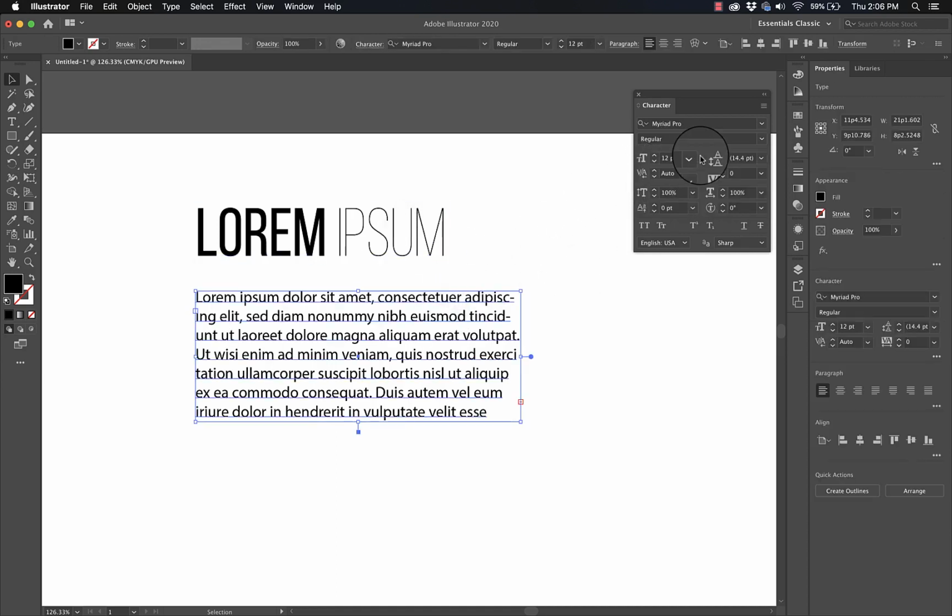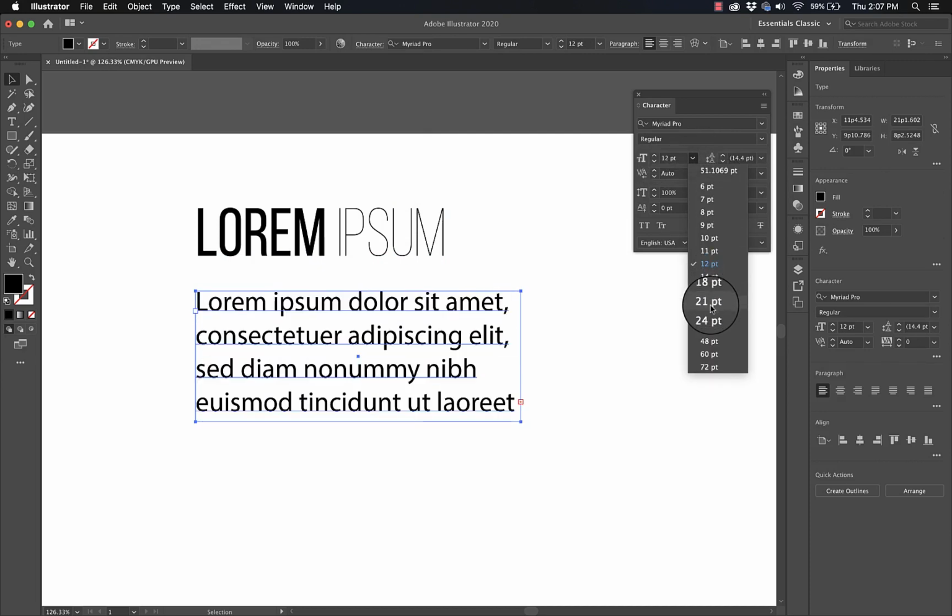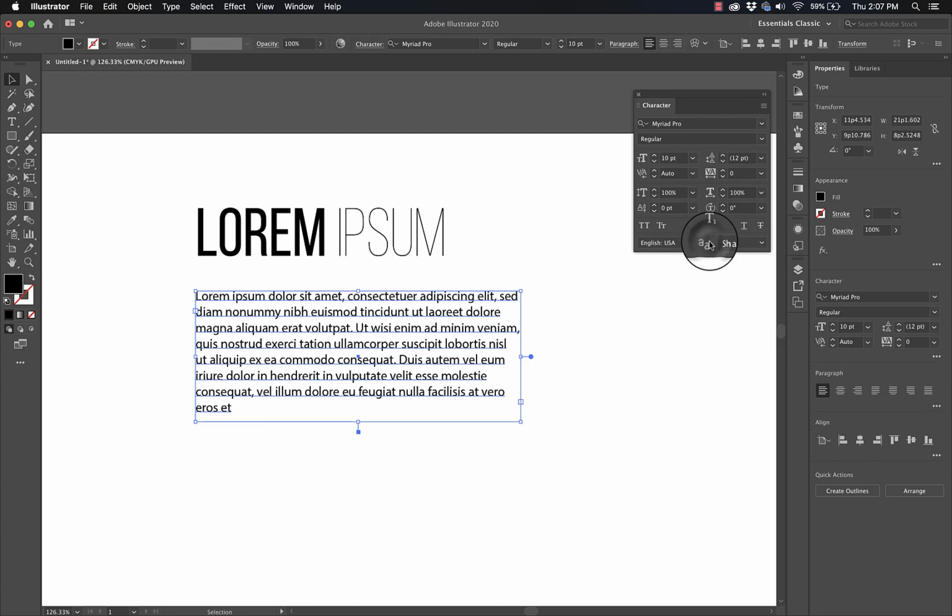Obviously, below it we can set our type size. So if I want my text to be 10 points, and you'll find out later that 10 points is perfectly good for reading. 12 points is way too big in most fonts.